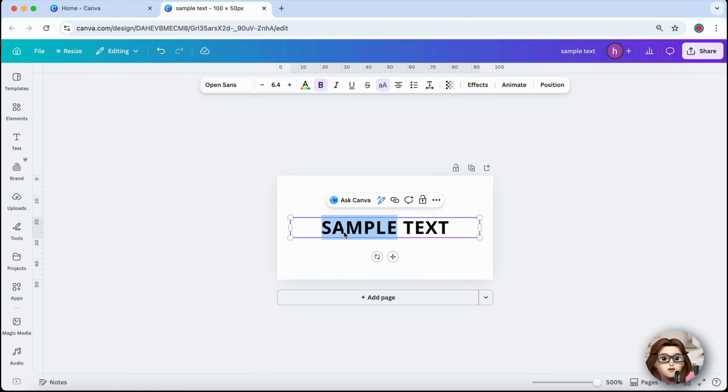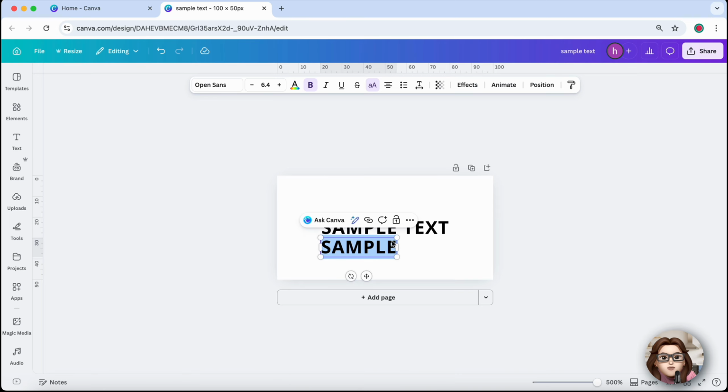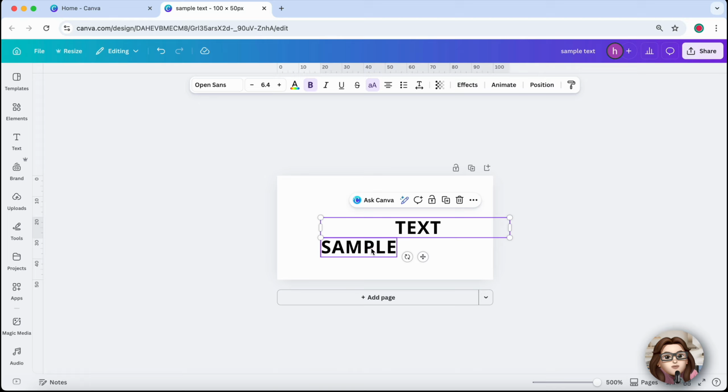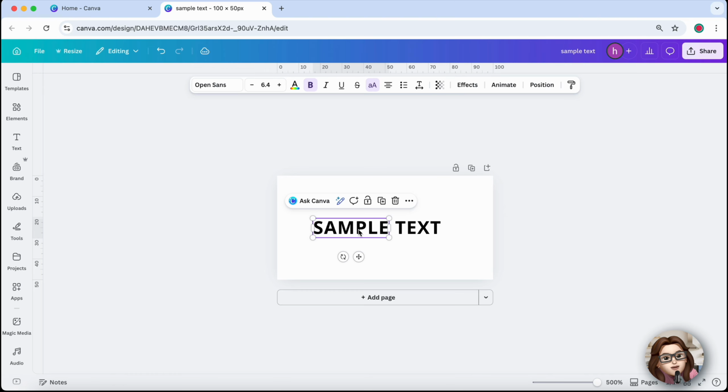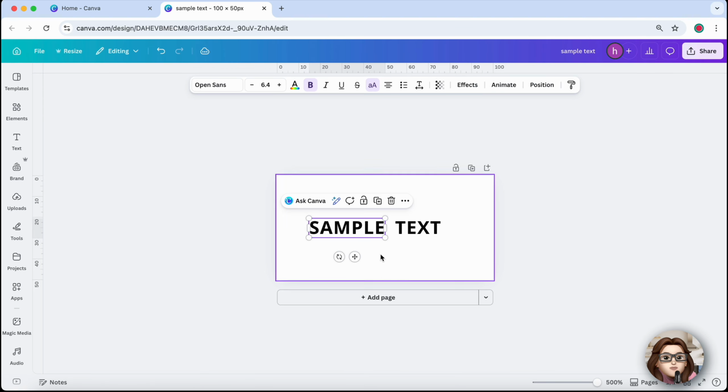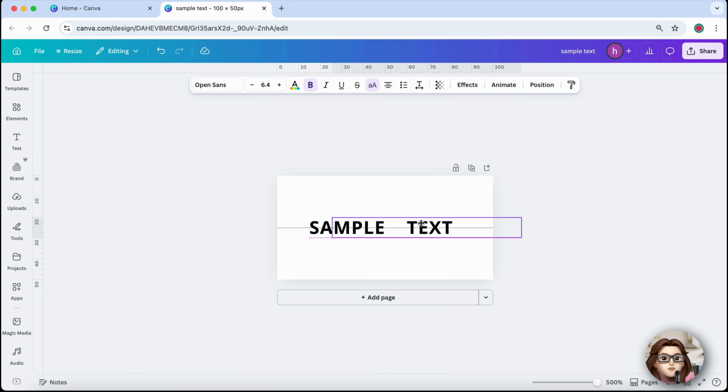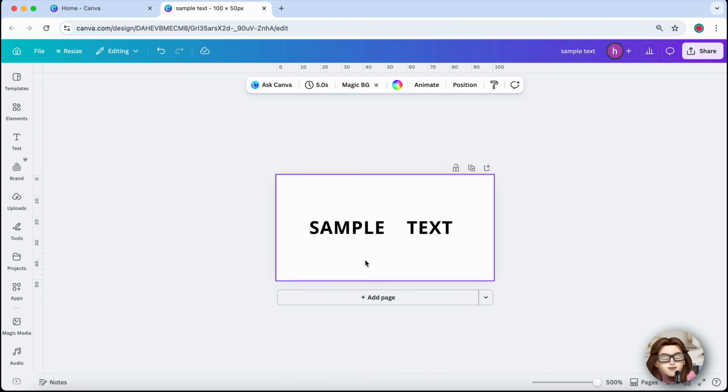Once the letter is separate, you can move it closer or farther from the other letters using your mouse or the arrow keys on your keyboard. This method allows you to manually adjust the spacing between specific letters when needed. That is how you adjust letter spacing in Canva.